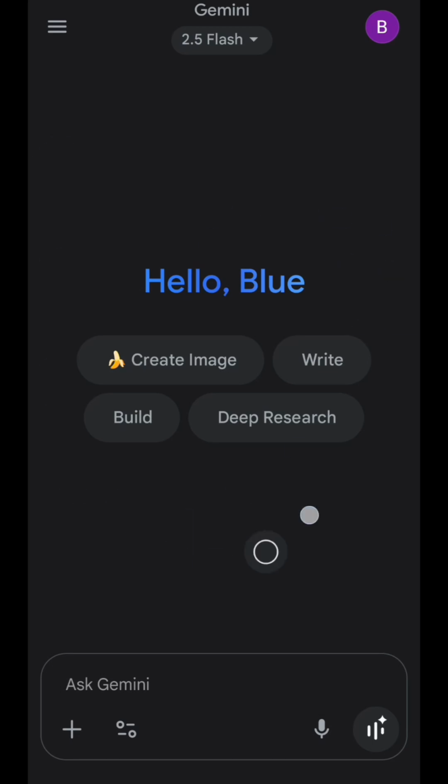You can open it on your browser or open it through the app like this, and then log in with your Google account. And once you're inside, just tap on create image, or you can also go to the tools section and then create images like this. This tool is powered by Nano Banana. This is the brand new feature that makes editing super quick and simple.